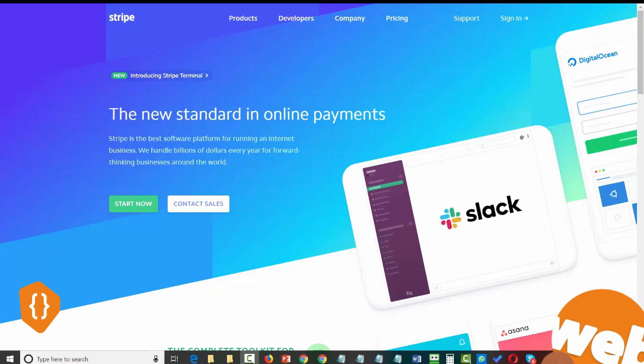Hello and welcome. You are now looking at the website stripe.com, and Stripe is a payment gateway that will allow vendors to take payments online using credit cards, Apple Pay, Google Pay, and other payment systems.